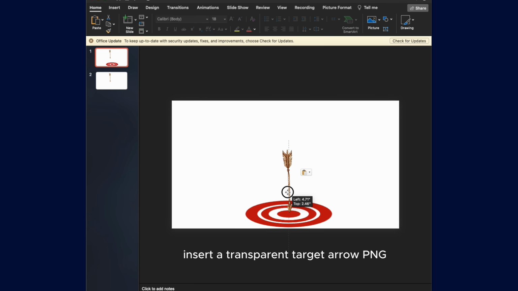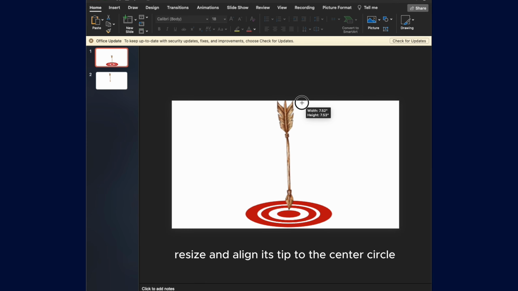Insert a transparent target arrow PNG. Resize and align its tip to the center circle.